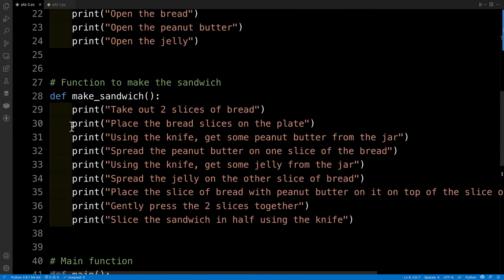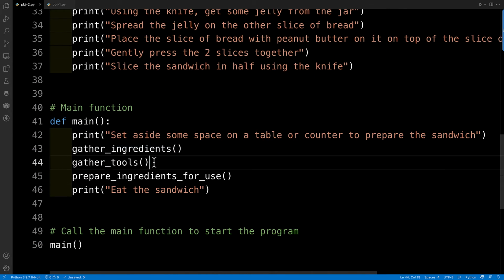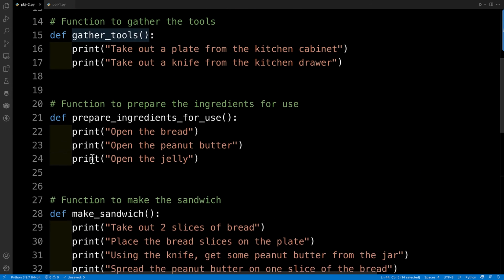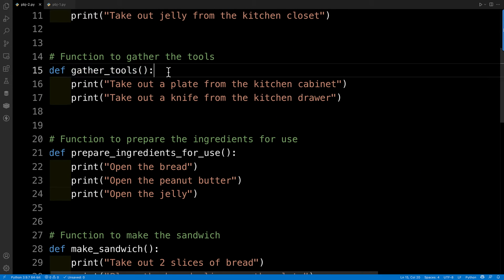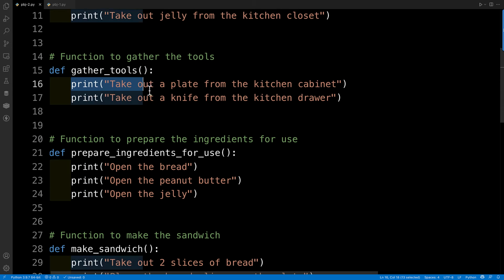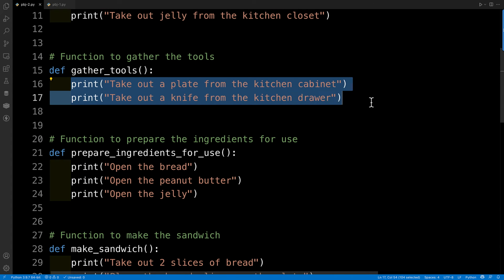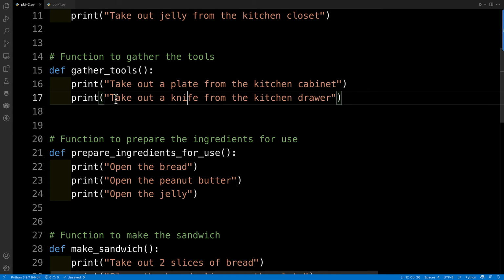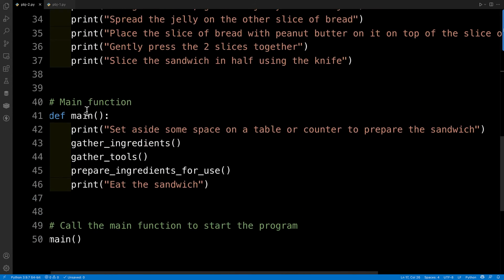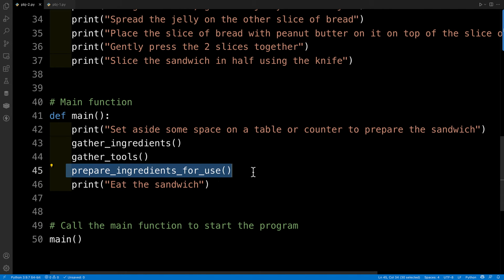So it's going to go back down here and then go to the next function on line 44, which is gather tools. It's going to say, that should be defined somewhere. Oh, here it is on line 15. I'm going to perform the steps, the statements inside of that function: take out a plate from the kitchen cabinet, take out a knife from the kitchen drawer, and then it's going to go back down and go to the next one, prepare ingredients for use.